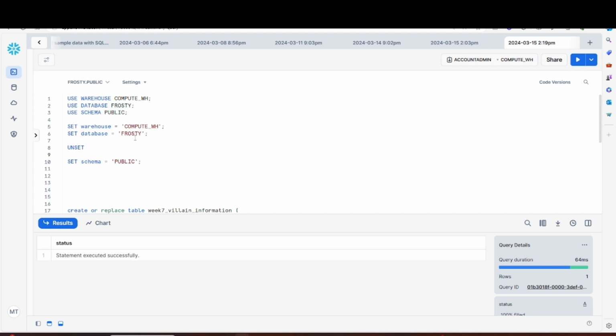So basically what it says, okay, to begin with, you initialized database to Frosty, but I do not want this database to be Frosty. So what you do is unset the database to Frosty, and then you can set the database to your desired database that you want to set, right? So I'm going to do something like this.